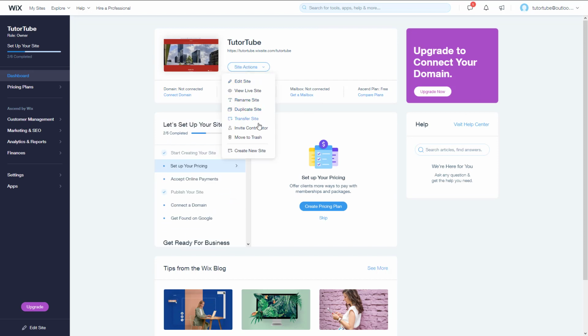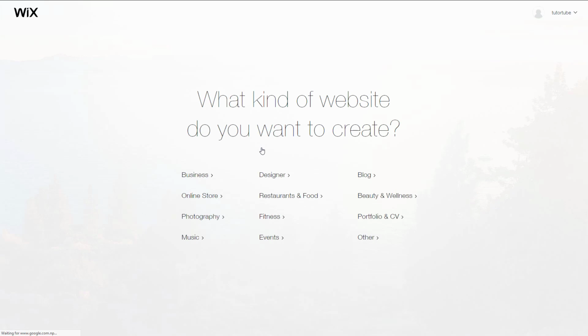Now the other option you have is transfer site. If you want to transfer your site to someone else, then you can transfer the site to another user. Another thing you can do is invite contributor. That is, if you are working with someone else altogether, then you can invite a contributor right over here. The other option is move to trash. That will completely delete the site. Or you can create a new site, which creates something from blank, as you can see right over here.